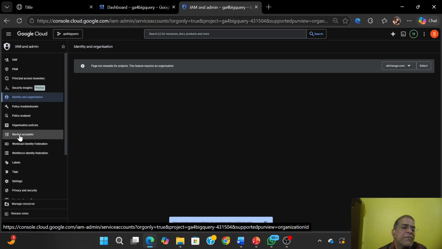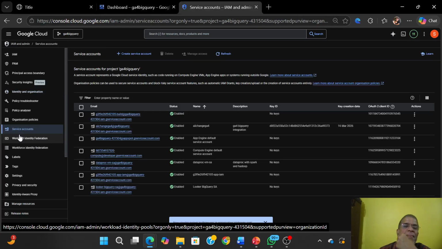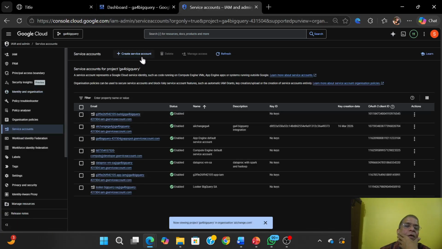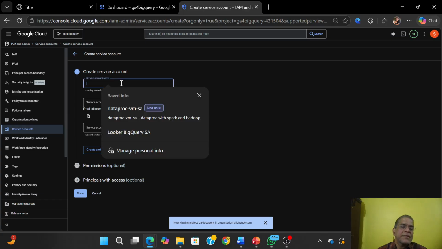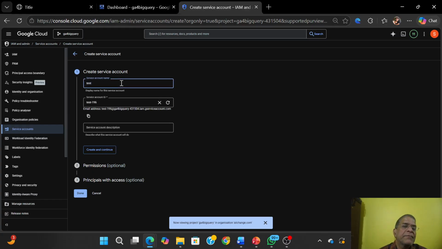Once you click on service account, before you create one service account initially, plan it and then create it. So I'm just showing how to create it. Create service account and I can give the service account name, say test. Test account, and the service account ID is created automatically. Service account description if you want.